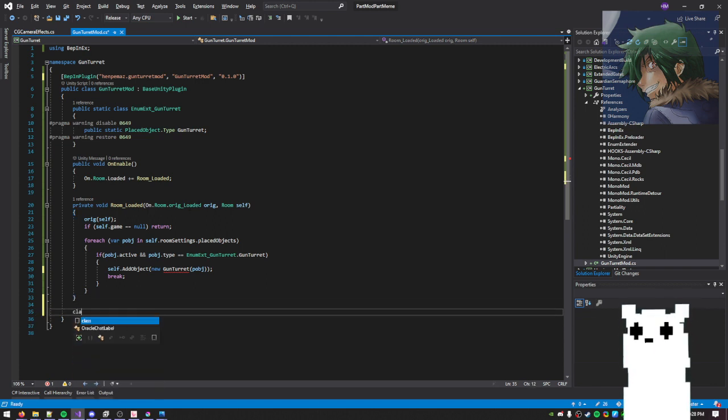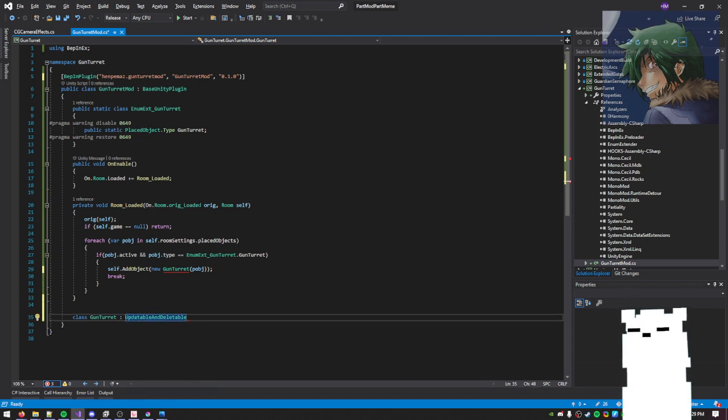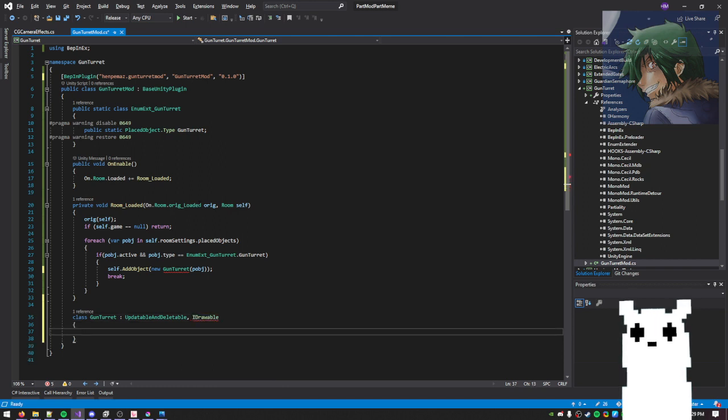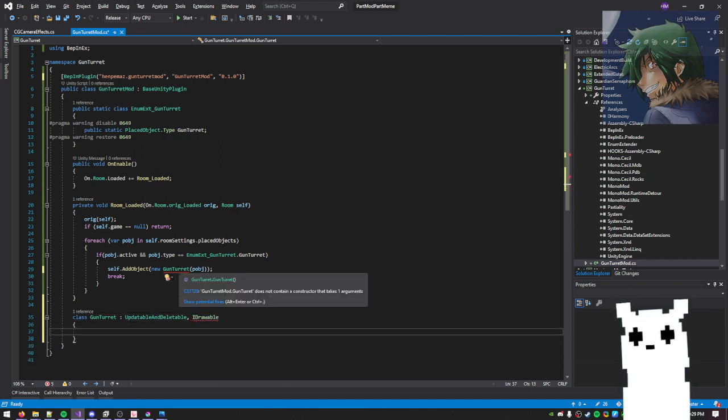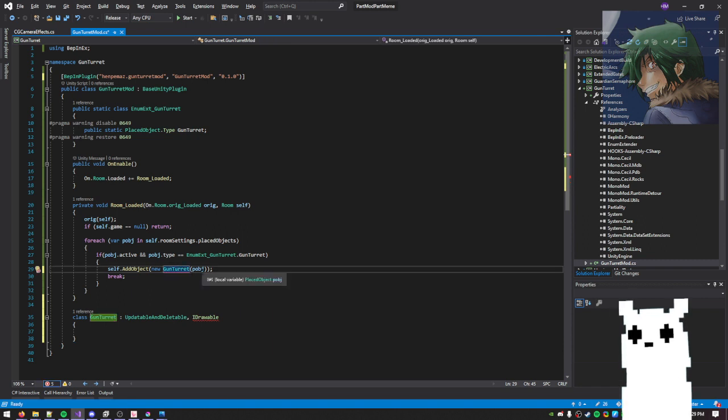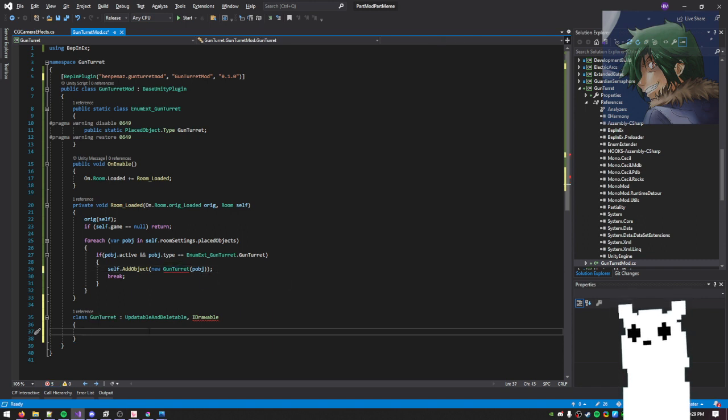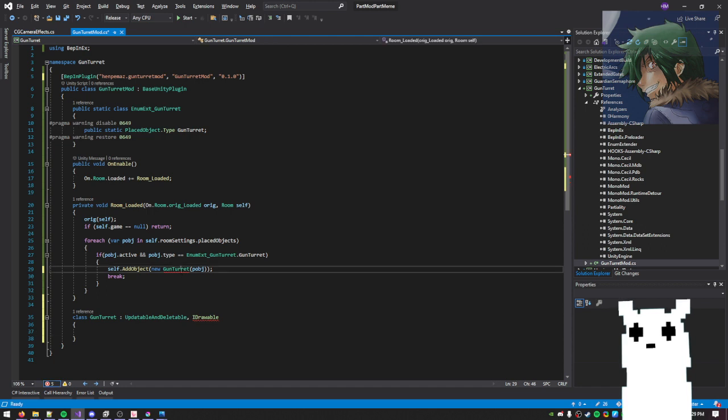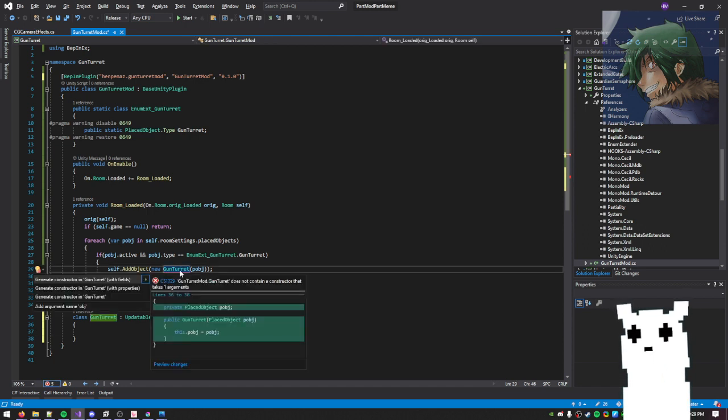And that thing in game is going to be a class called gun turret that inherits updatable and deletable, so it can be added to the room. It's the most basic type of object that goes into the room. I also want it to be an iDrawable because it's gotta appear, gotta show up. It's complaining that there's no constructor. Sure, let's make one.